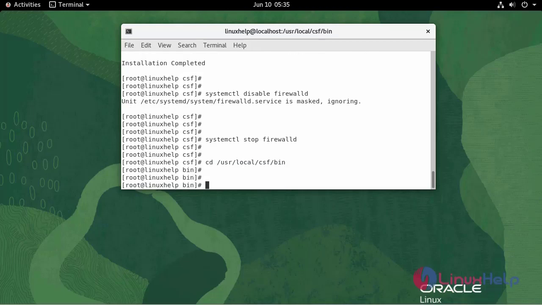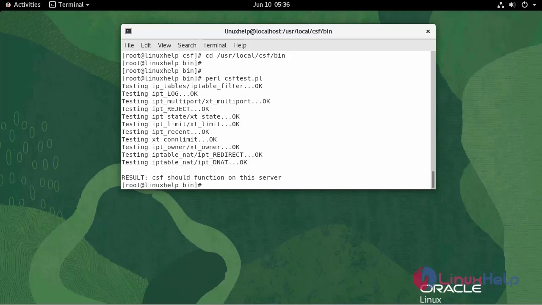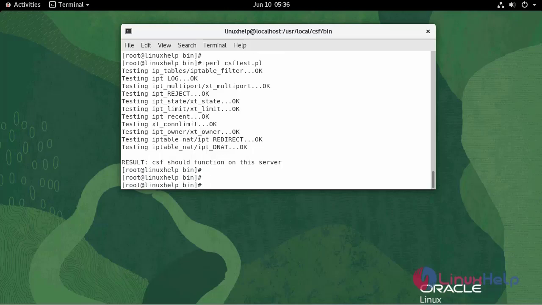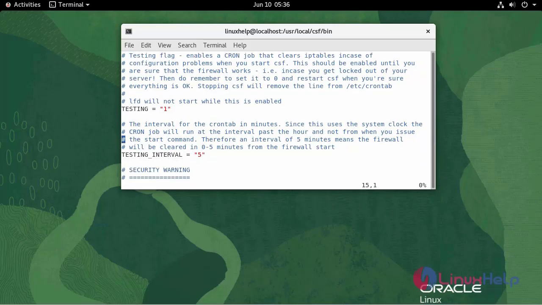Run the following command to check whether CSF is working or not. It's working properly. Now using the vim command, I am going to edit the csf.conf file. Press insert and change the testing value equal to 0. Write and quit.